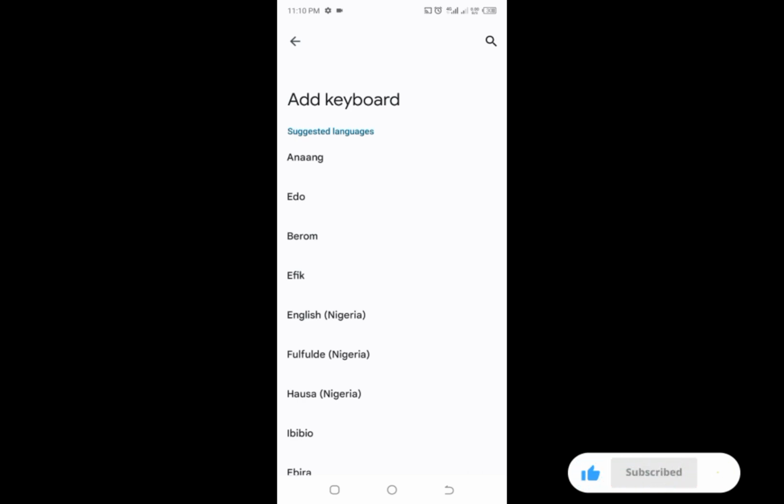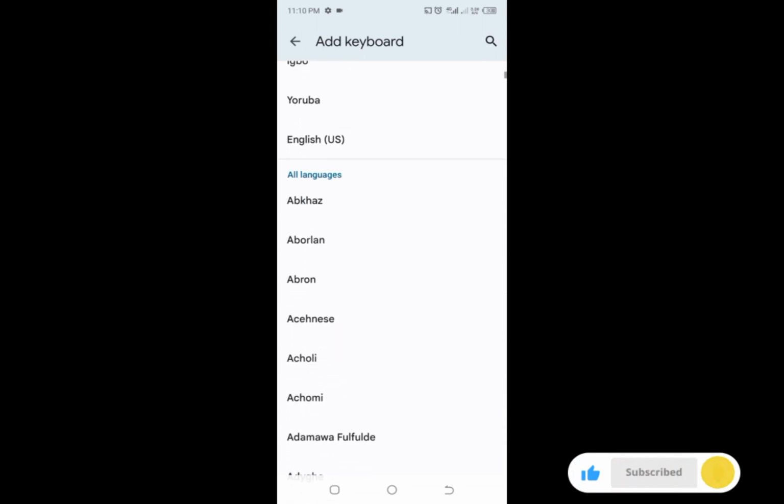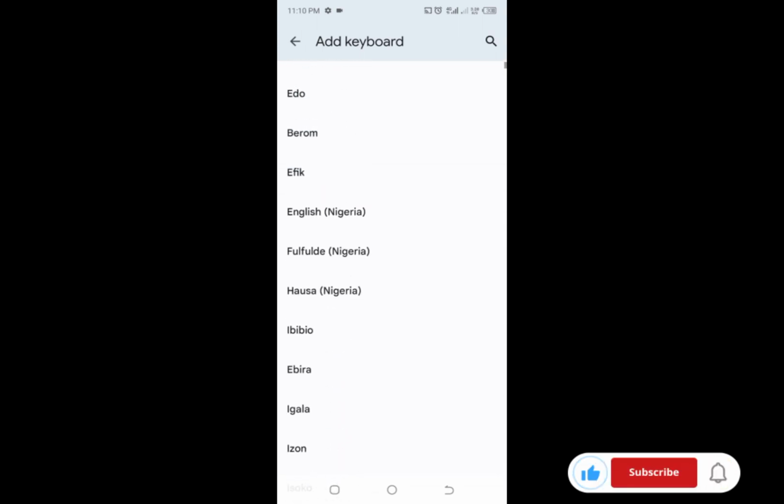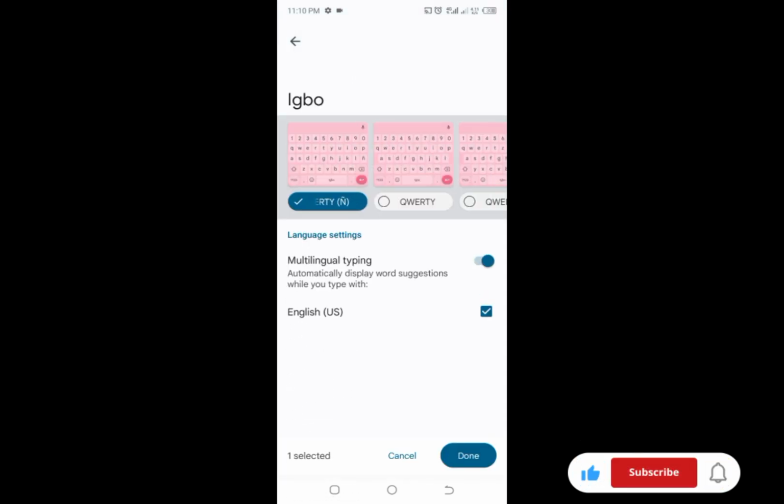So I can add a language. I'm going to add Igbo language to my keyboard so that if I'm typing anything that is Igbo, it will not flag it, and it can even suggest anything for me.